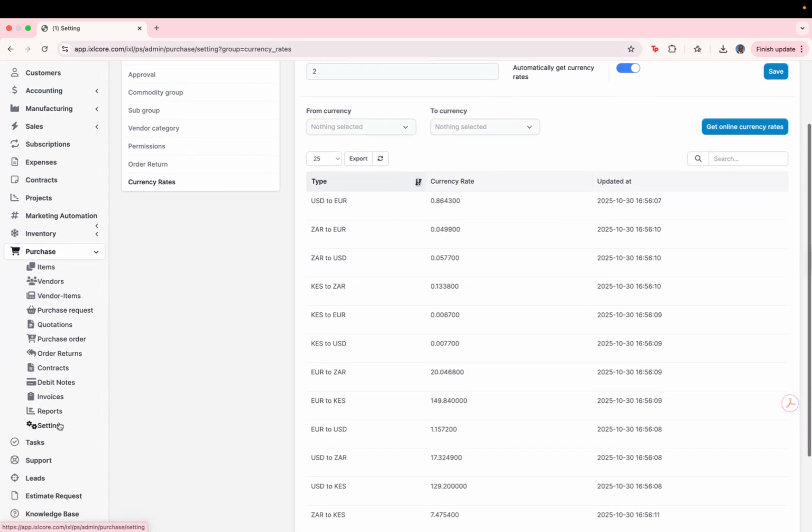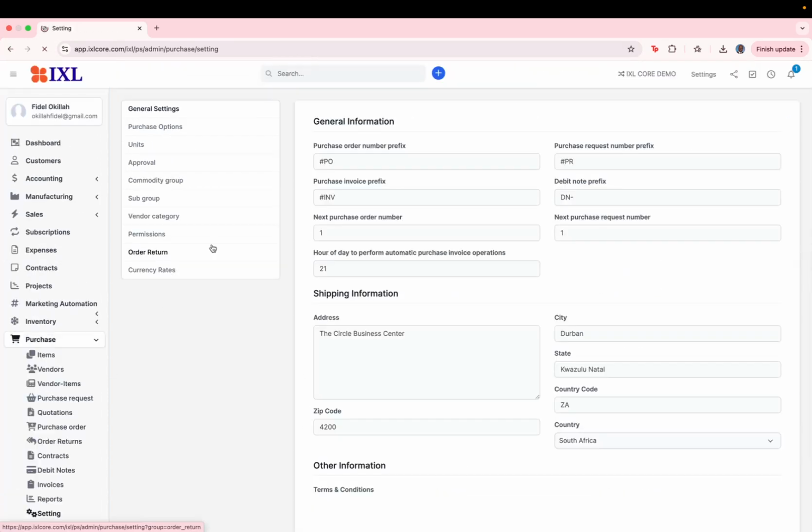That marks the end of settings for the purchase module. In the next video, we're going to look at items and then how we do purchasing.